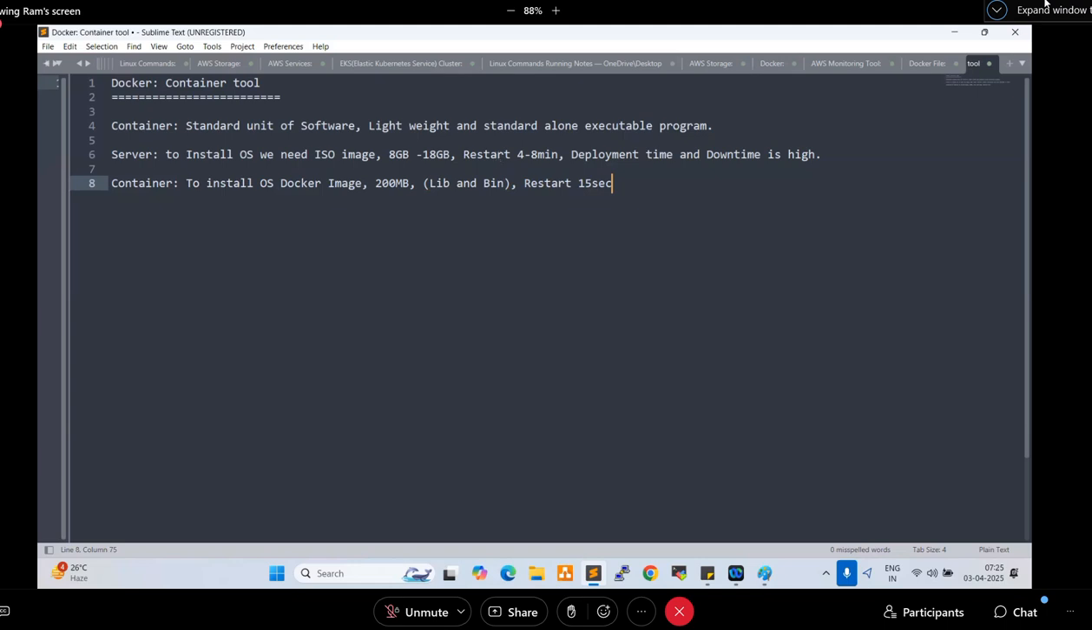And also deployment time and downtime are very less. These are all advantages of containers. So we are using servers currently, but why are the project teams migrating their applications to containers? Because the image size would be 200 MB. Only lib and bin files will be deployed on the container. It is lightweight, standalone, very fast. When you restart, it takes only 15 seconds, and deployment time and downtime are very less. These are all advantages.